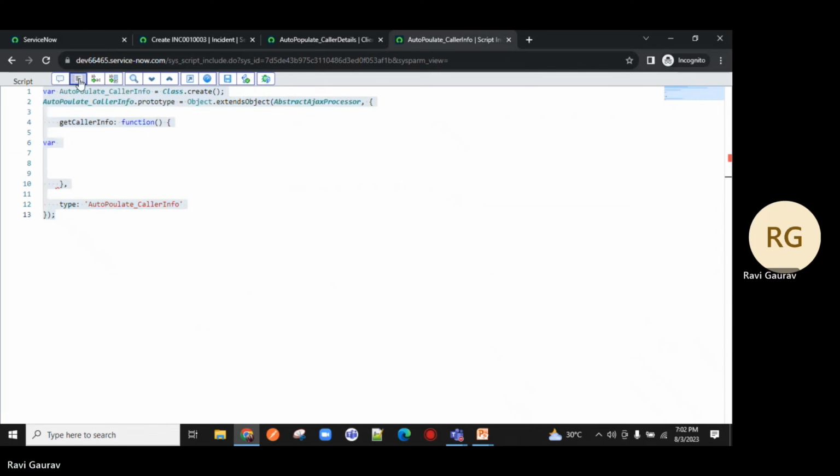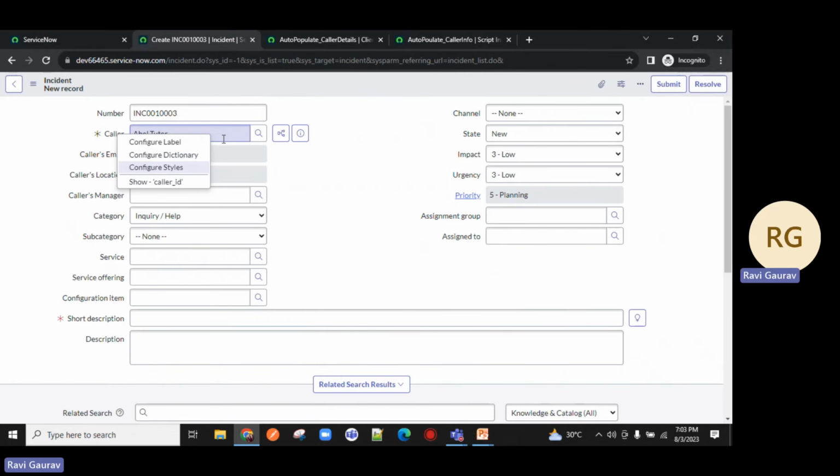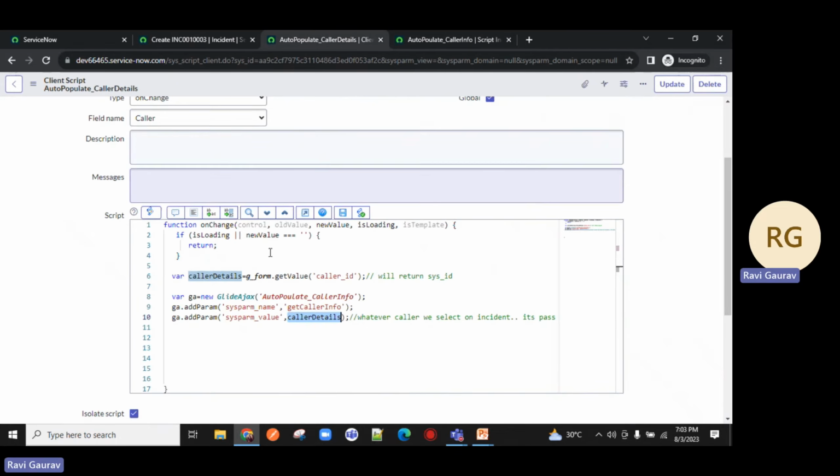Let's say variable sys_id of caller equal to, now I have to get the value of sysID being passed from the client side. So here, if I select Abel Tuter, this sysID will be passed over here and this will go back to the client side. Why? Because it takes the server side, it takes the information from the script include.